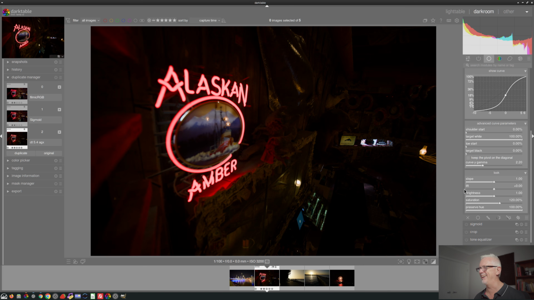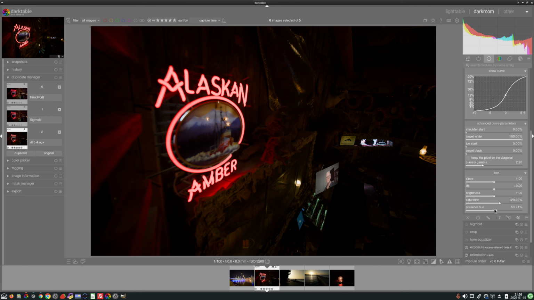I ain't got it. What I would suggest is, if you've got to this stage where you've applied the tone curve and you feel like maybe the hue has shifted somewhat from what you remembered when you took the image, maybe give the preserve hue slider a go and just see if that gets you back to somewhere that feels a little more like, yeah, that's the way I remember it. Your mileage may vary.